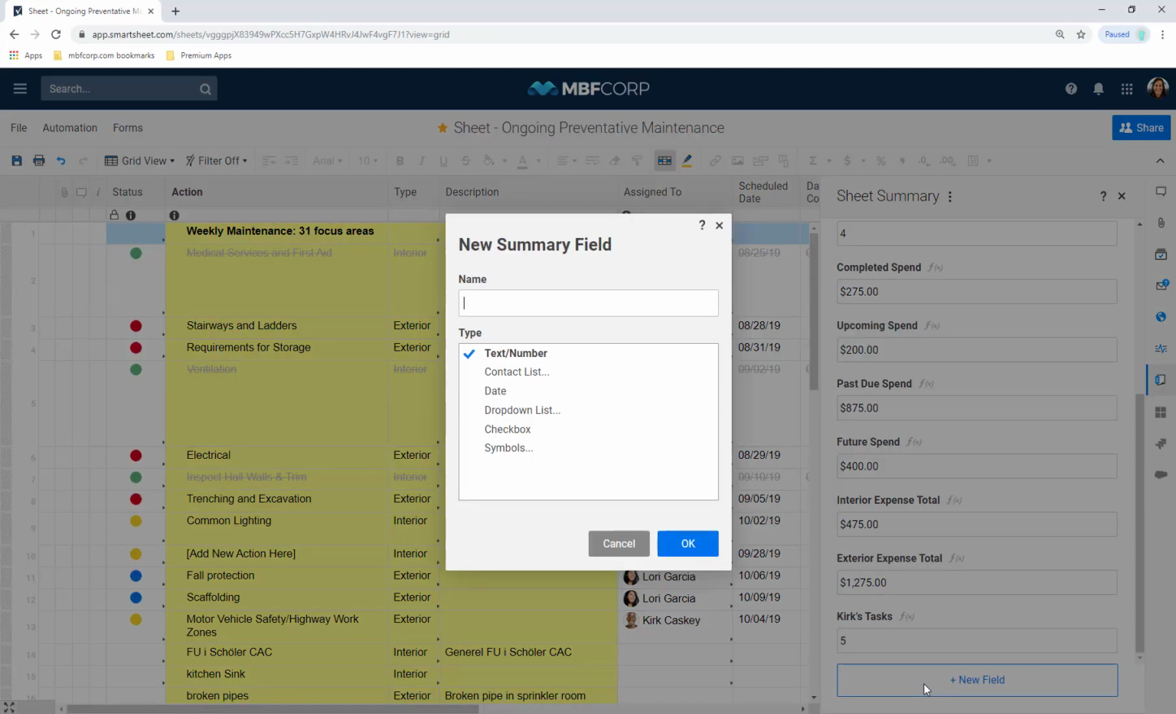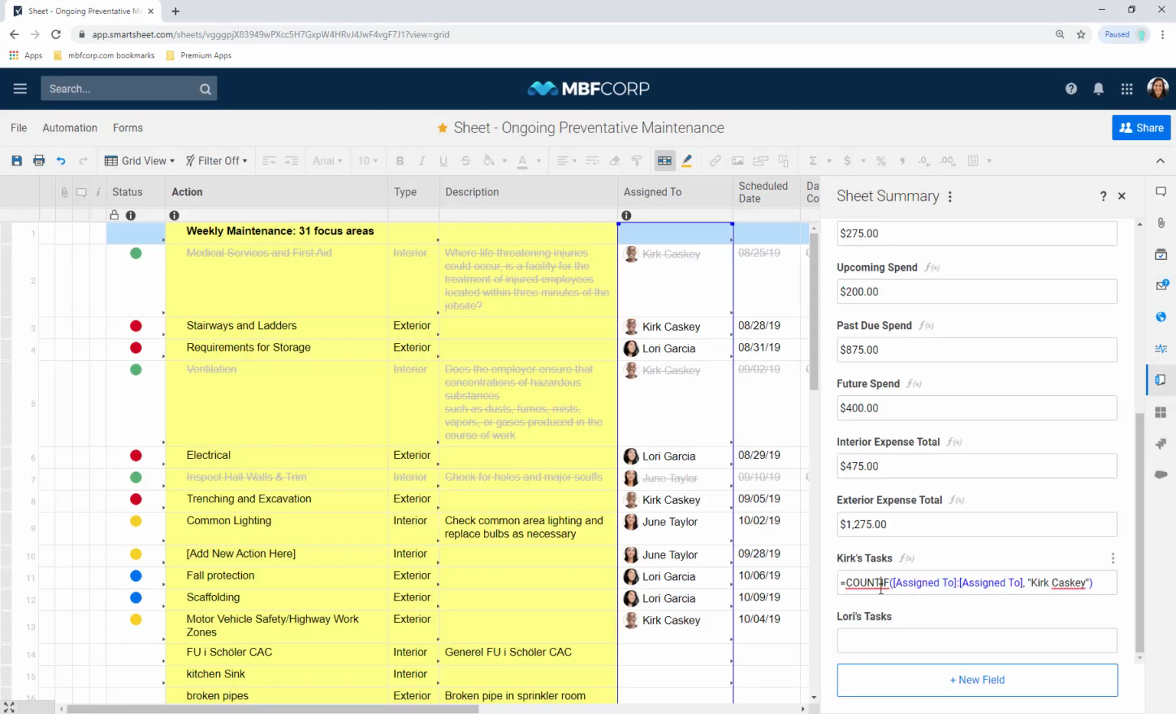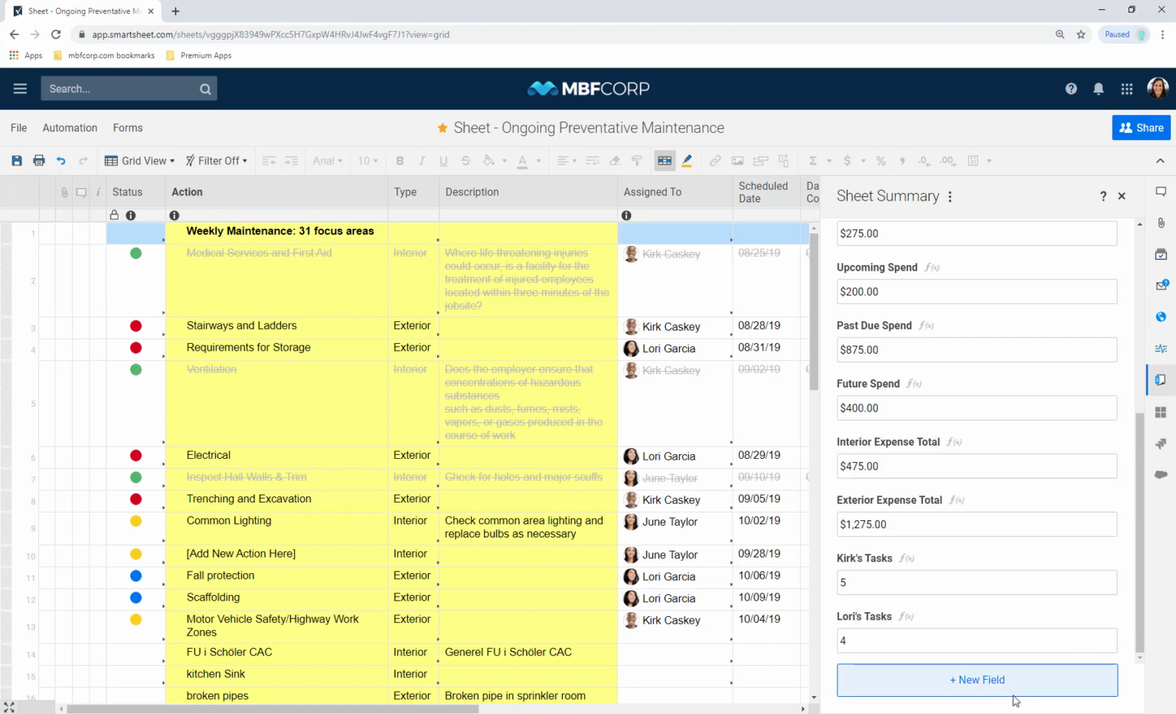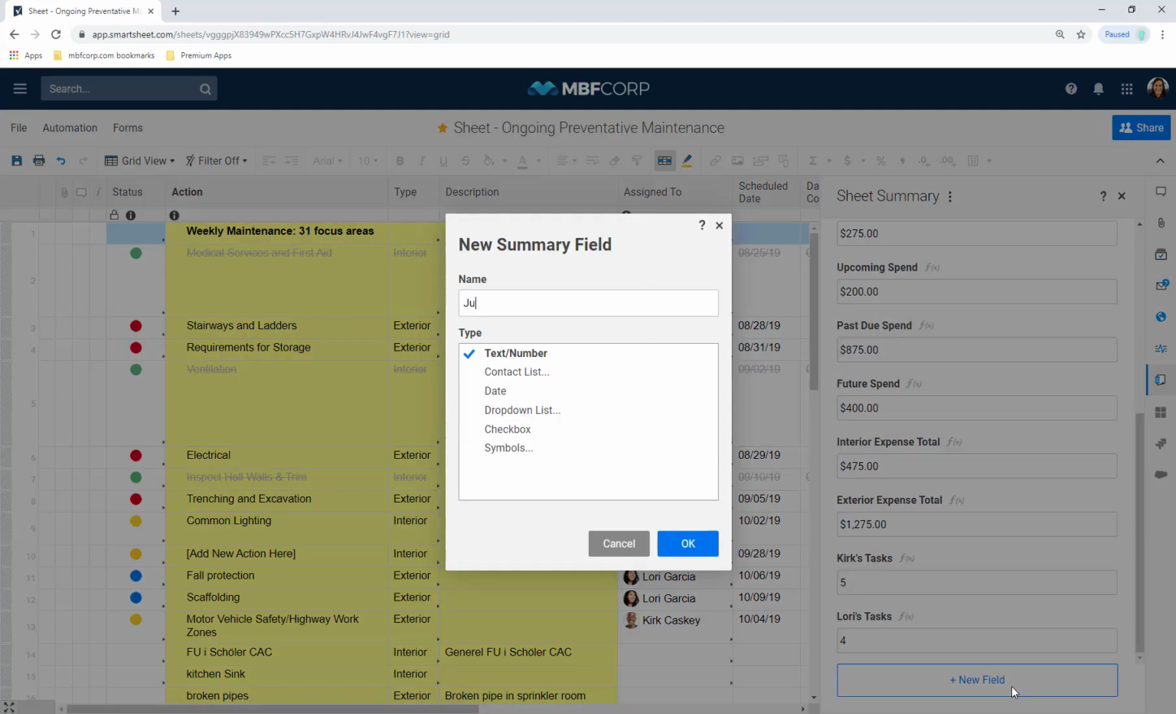And I can add a couple new fields for the rest of my team as well. So here I'm going to call this Lori's tasks, and instead of rewriting that entire formula, I'm going to go ahead and just copy it and simply change the name. So I'm going to turn this from Kirk to Lori. Lastly, I want to add a field for June as well.